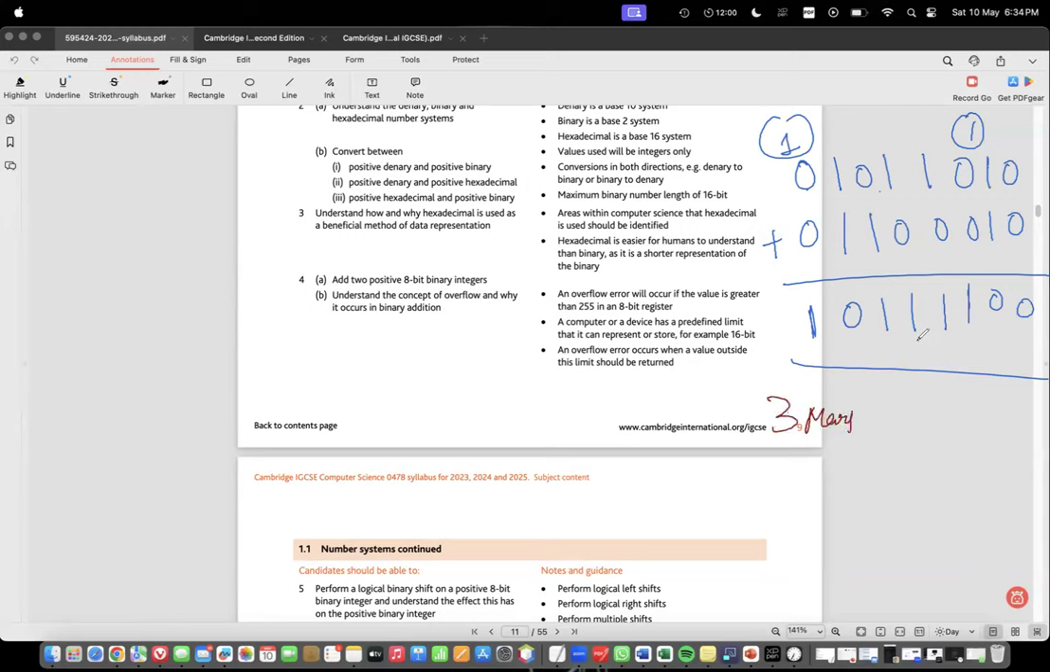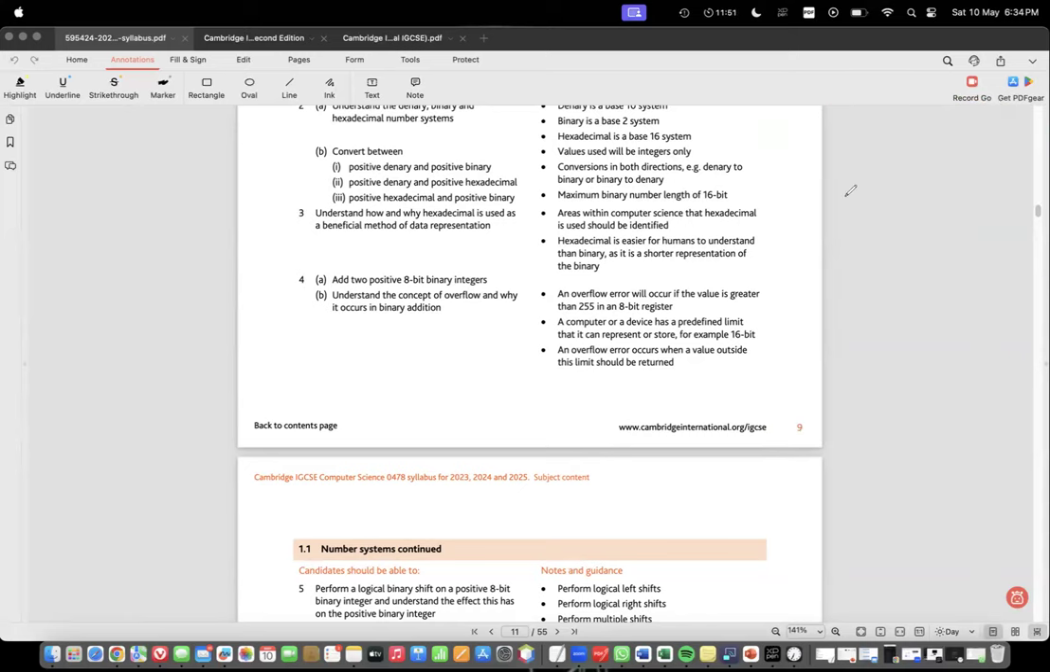marks. So if you are writing 4-bit, you are getting 1 mark. This 4-bit, 1 mark. You are showing proper carry, 1 mark. Okay. Now tell me the answer. 0 1 1 1 0 1.